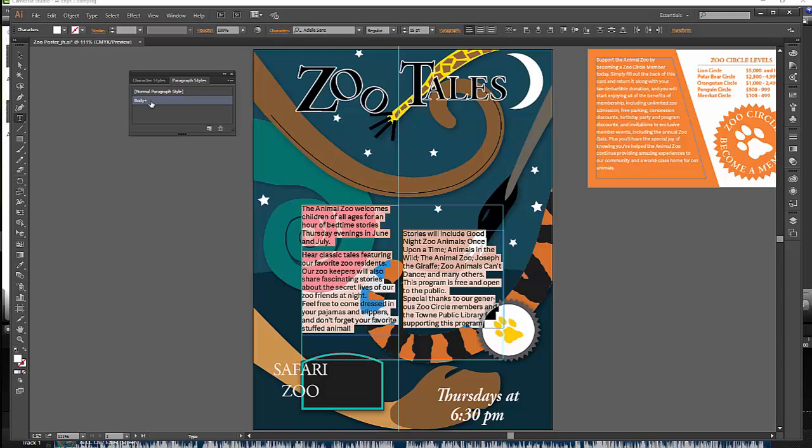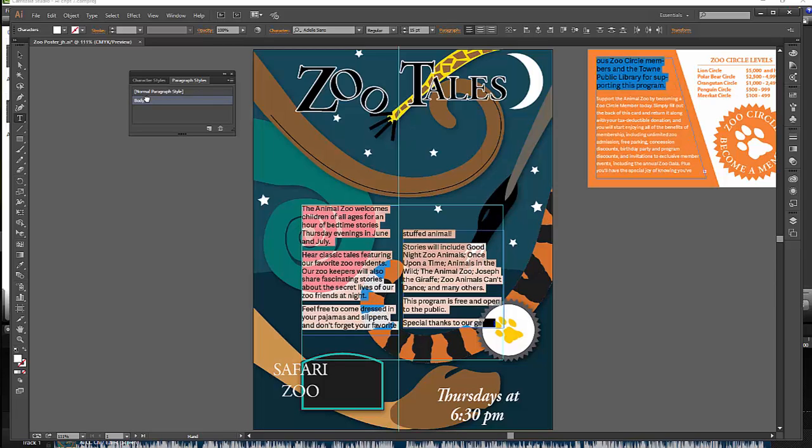Now, if you hold the Option or the Alt key, Option if you're on Mac, Alt if you're in Windows, and select the Body style again, it's going to overwrite any of the changes. So now the rest of the text that we highlighted matches that first text box, and you can click and deselect, but you see the text doesn't fit the two columns anymore.